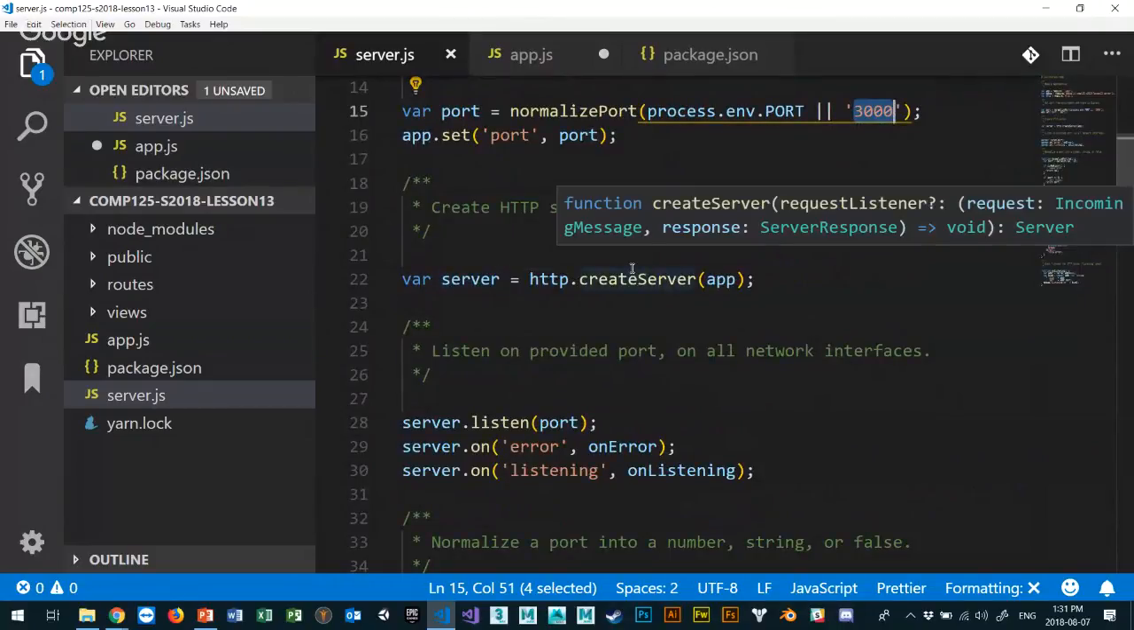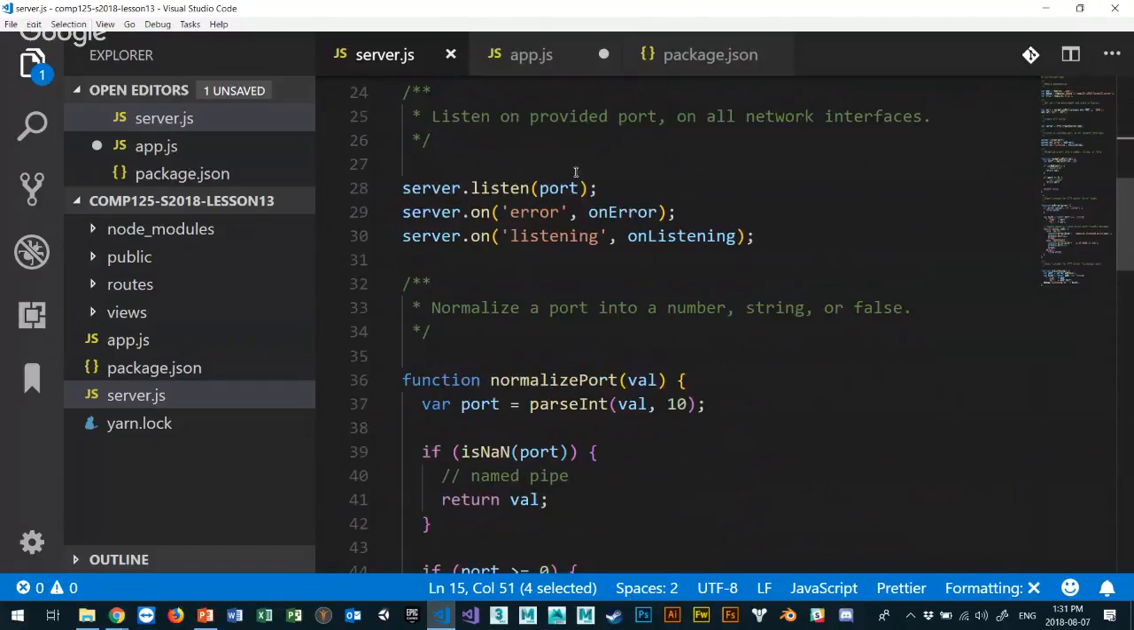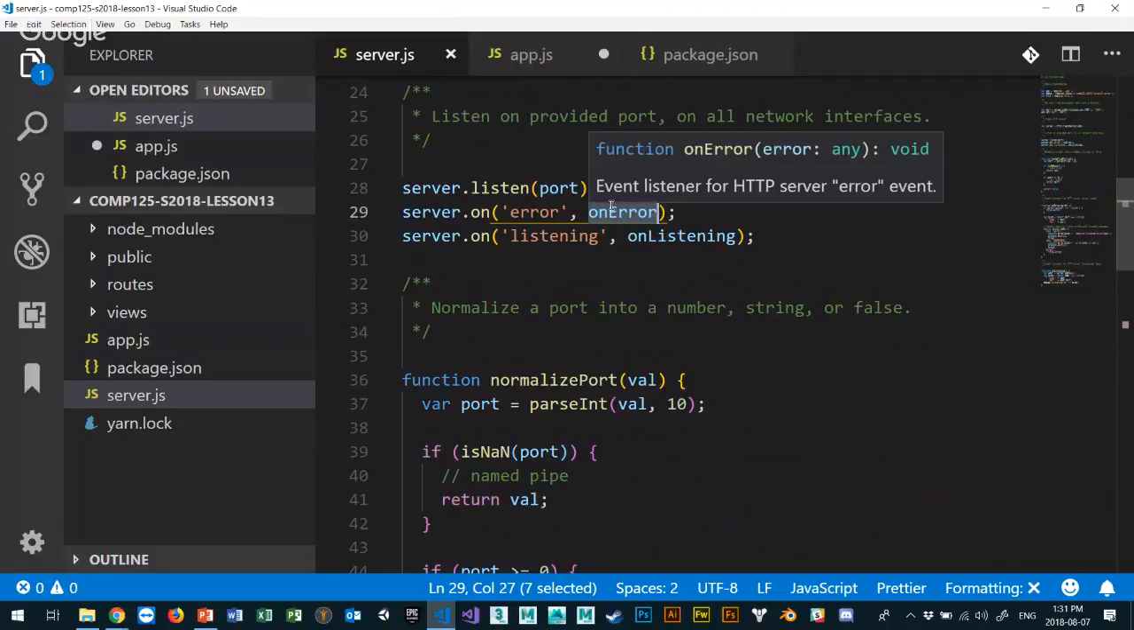This is on the Express generator side. We don't have to do this, but the Express generator does it for us, right? And then we're listening on that port. And we're also creating two new event listeners, one for errors and one for listening itself. So error and listening.